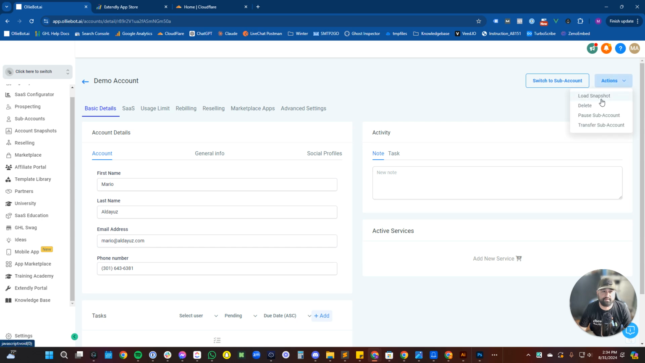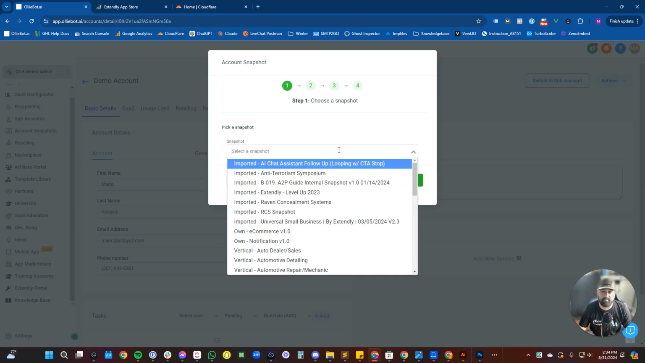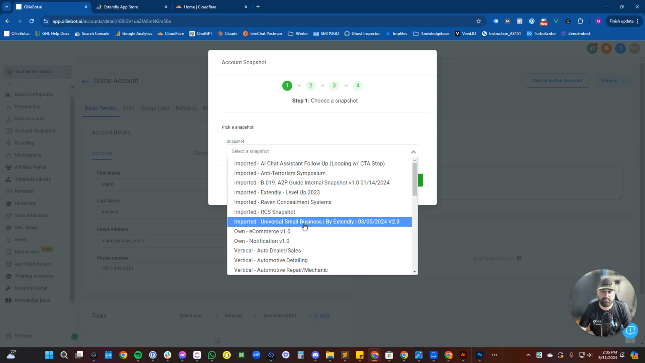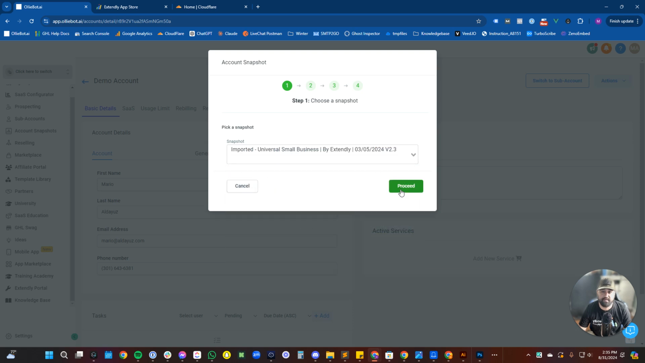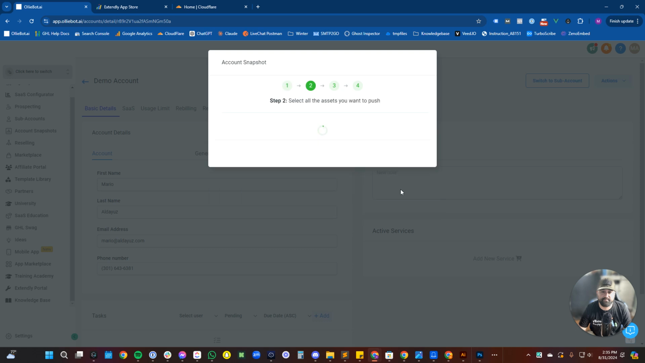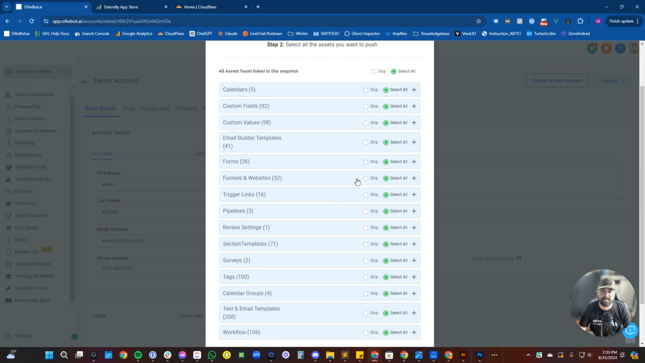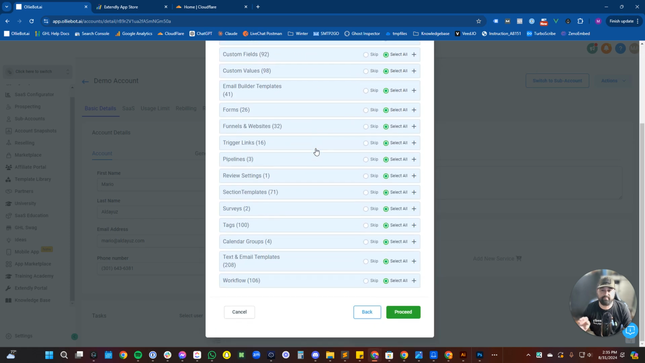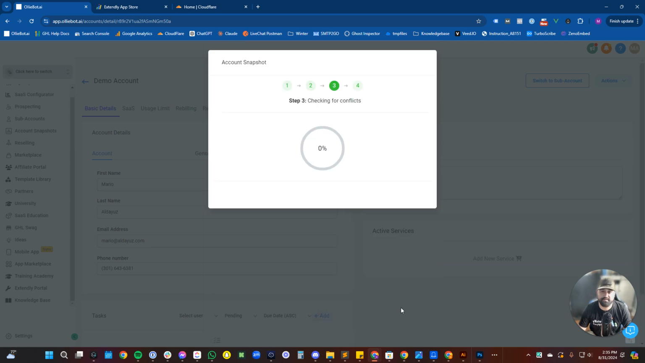So what I'm going to do is I'm going to hit load snapshot. I'm going to scroll down and find the snapshot that I want, which is going to be the universal small business snapshot. I'm going to go ahead and hit proceed. Now it's going to ask me a bunch of questions. Now this is a totally blank account, so I don't have to worry about any conflicts or anything like that. So I'm just going to hit proceed.